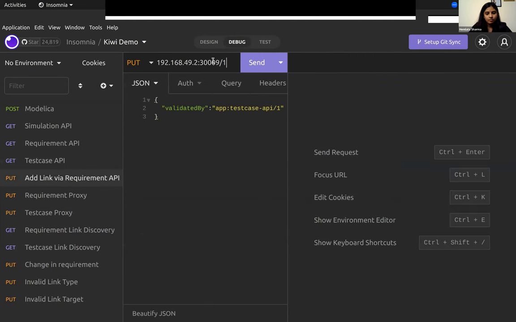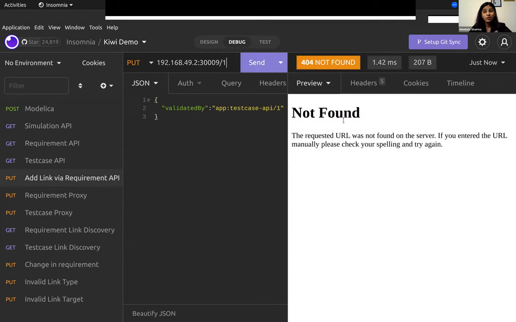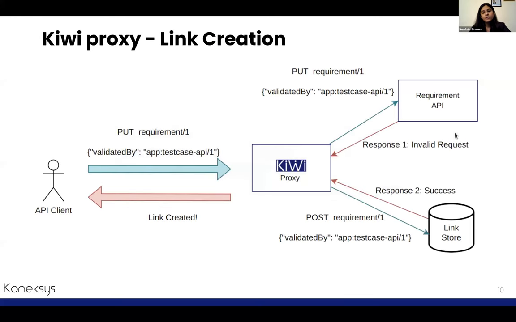This is the requirement endpoint, and what we are going to do is directly try and update the first requirement through the requirement API directly and not through the Kiwi proxy. So I send the same request and I get a not found error. The Kiwi proxy also gets this 404 error, and then the Kiwi proxy realizes that this actually is a linking request. So the Kiwi proxy then creates the corresponding link. And once the link has been created, the Kiwi proxy lets us know that the link has been created.